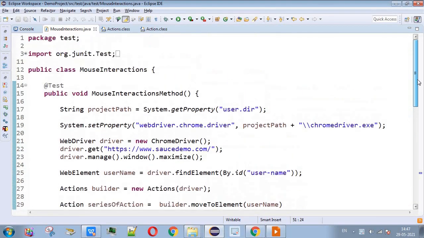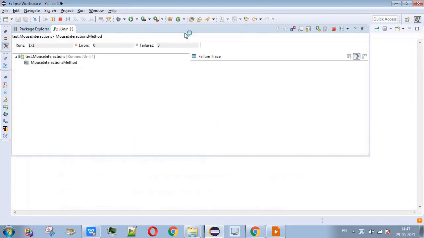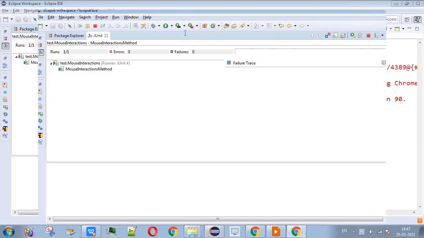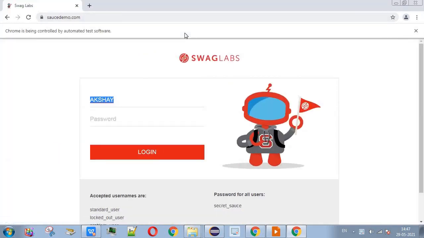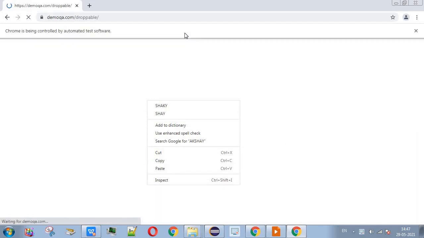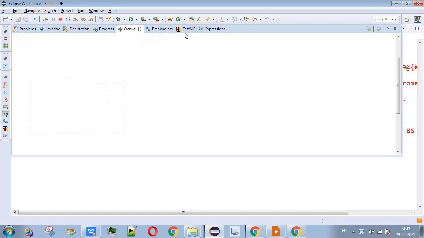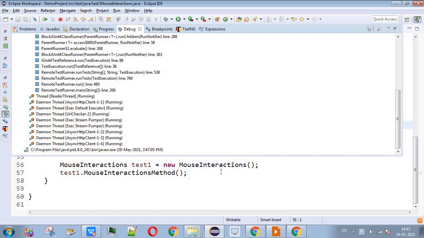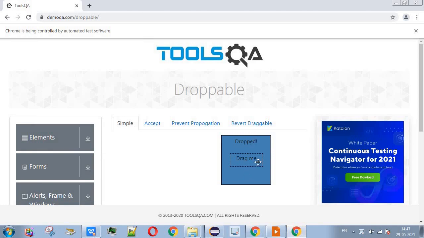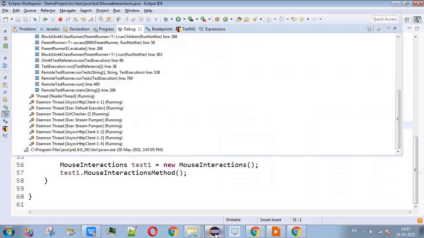Now let's see if the code is working as expected or not. Yeah, on the first page it entered the string in capital letters, also it selected it and performed a right click. And for the second page you can see that Drag me has been dropped to the correct location. So this code is working fine.